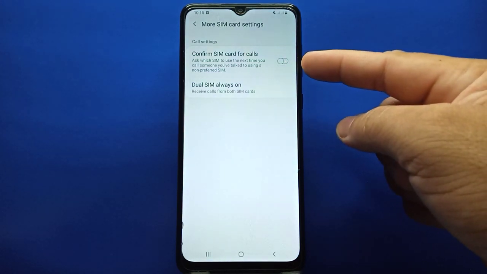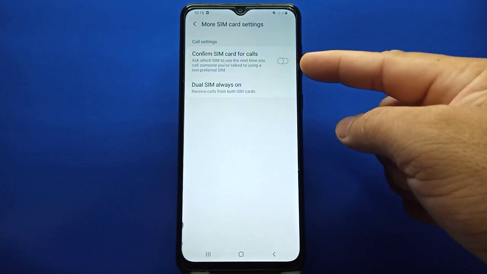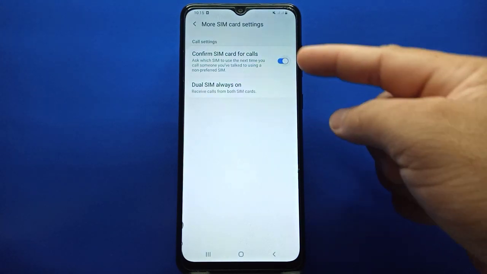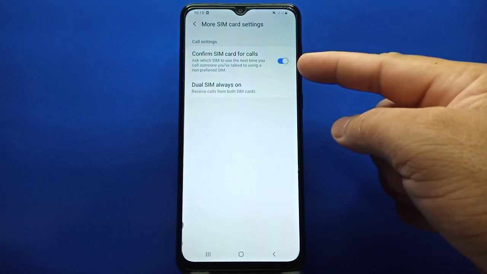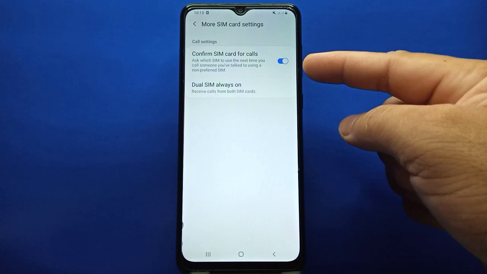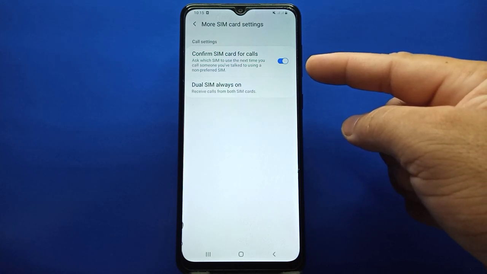And I decided to enable the confirm SIM card for calls. And so if this is enabled, it will ask which SIM to use the next time you call someone you talk to using a non-prepaid SIM.